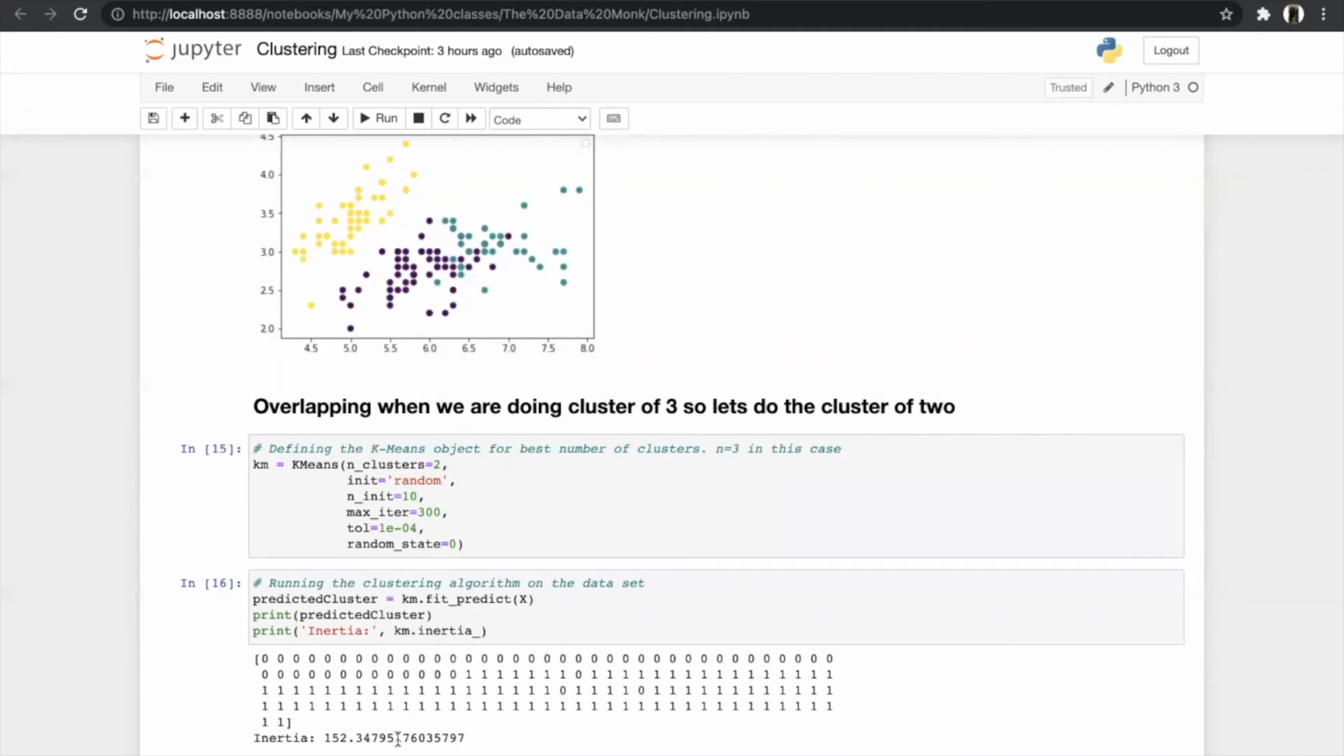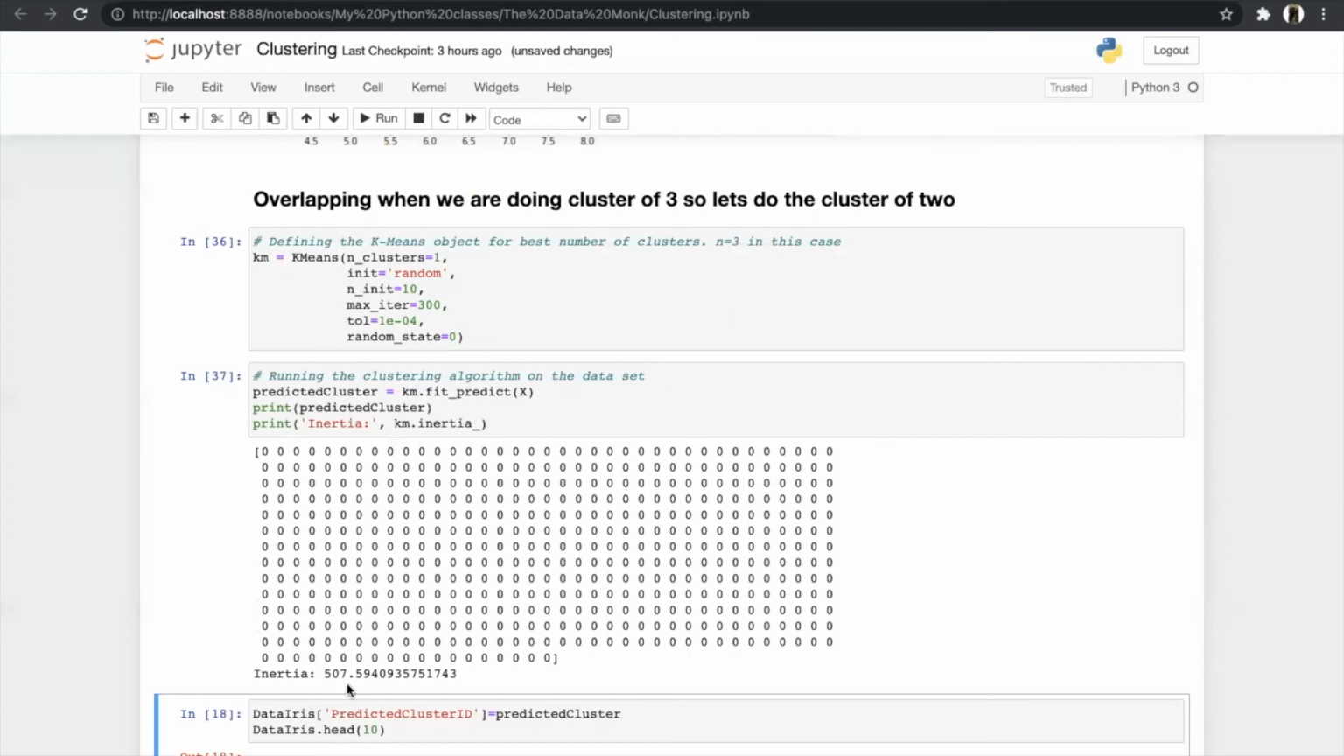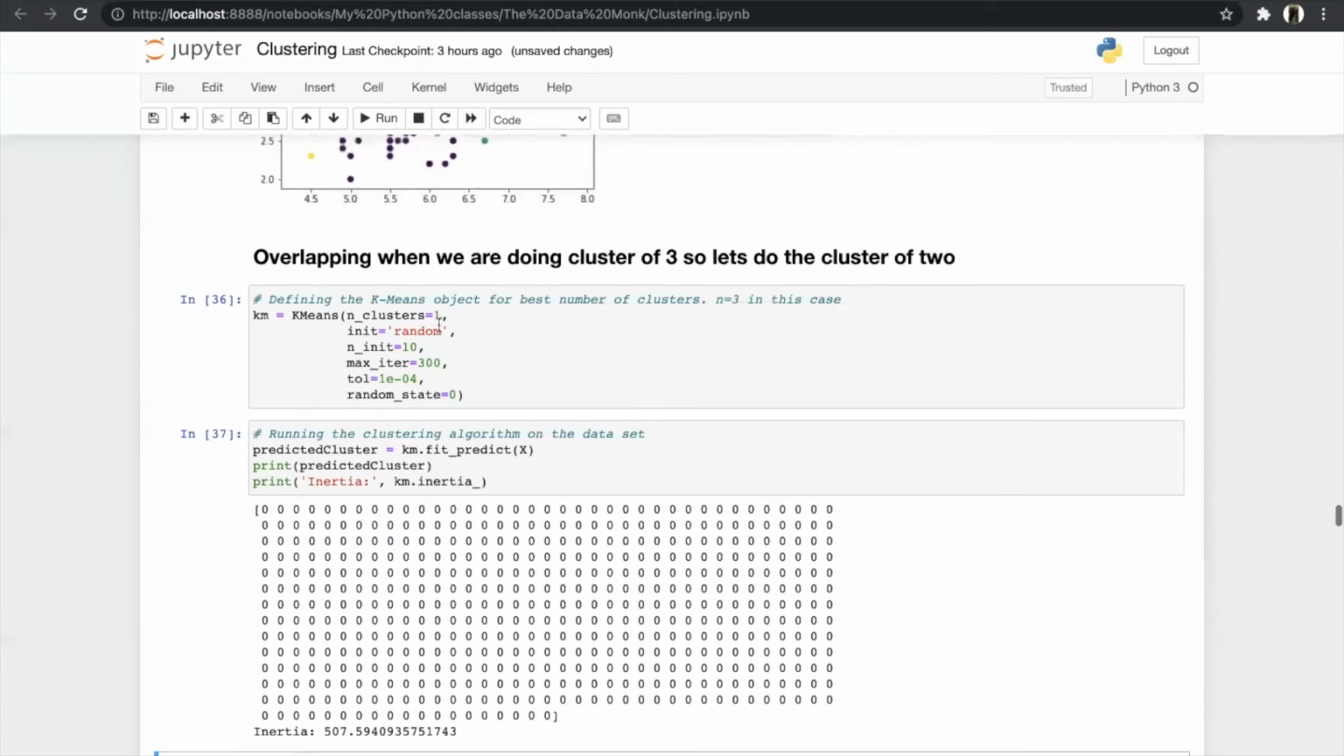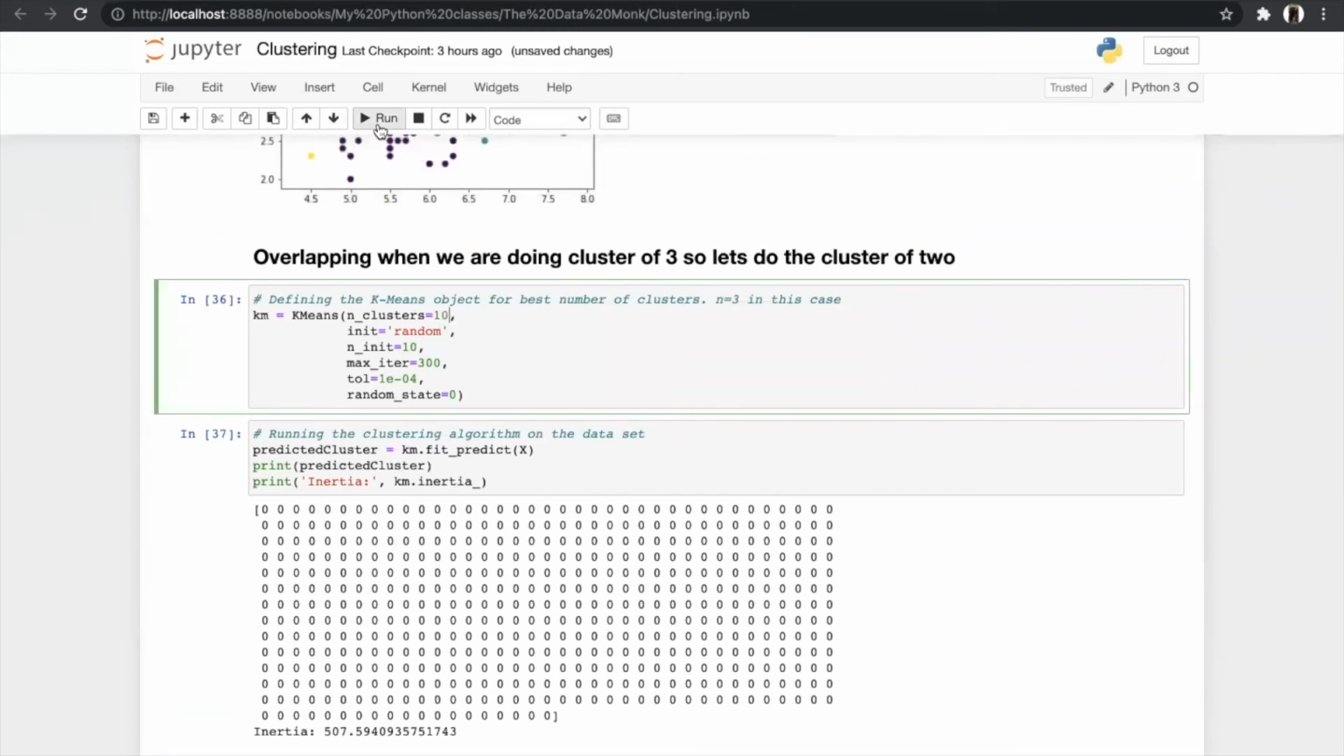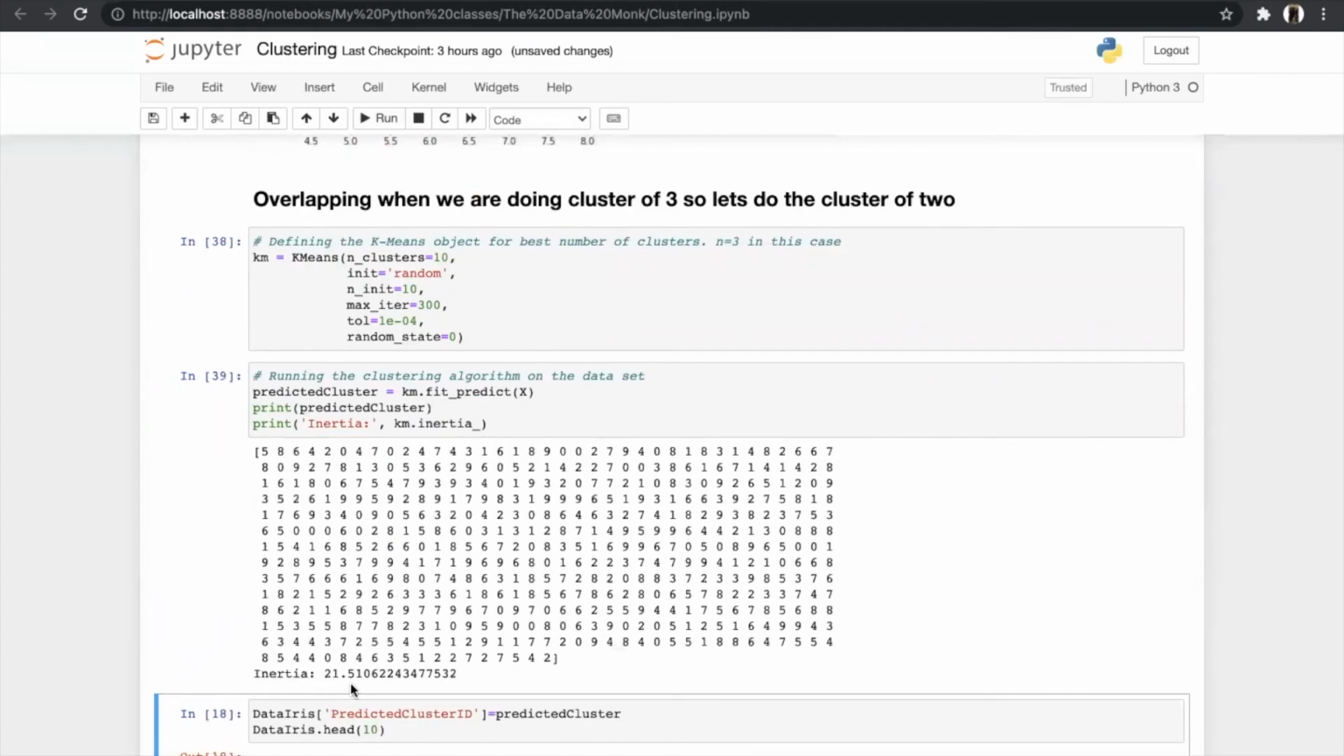But our inertia increased. It is logical, as we have decreased the number of clusters, therefore inertia will increase. If we do cluster equal to 1, you can see our inertia is 507. And if we do cluster equal to 10 and run the program, you can see our inertia is 21.